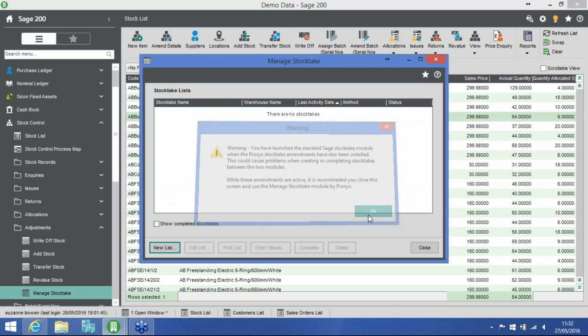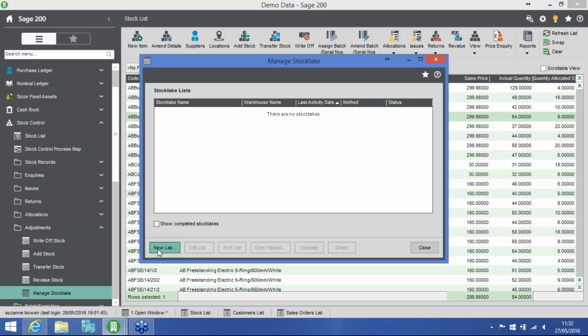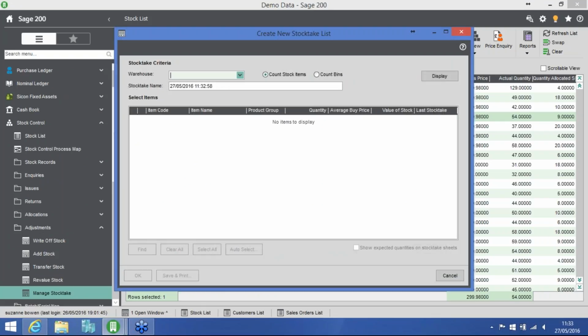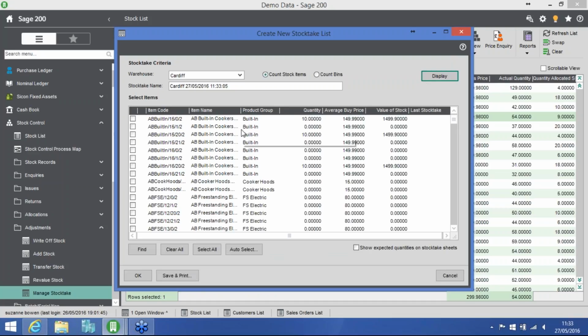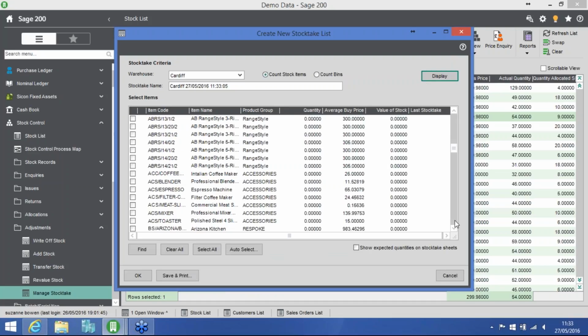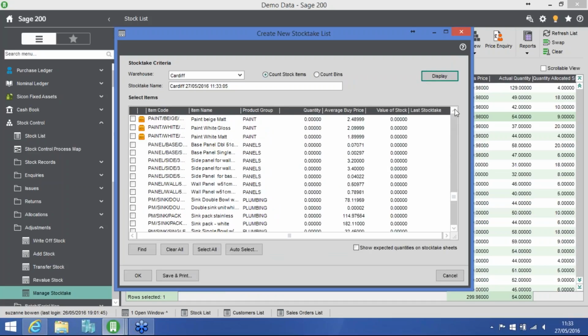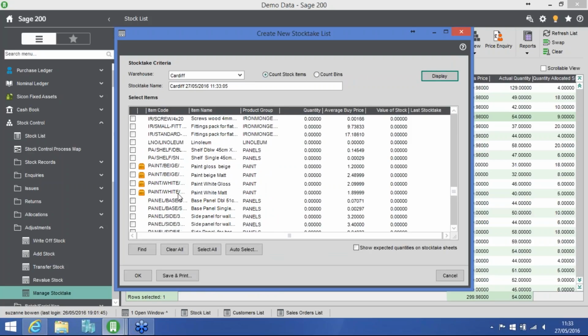This is warning us that we've got the add-ons installed, so that's fine. I'm going to create a new list and I'm going to do a stock take on my Cardiff office or warehouse, and I'm going to be specific about which items I want to do a stock take on. I want to count my paint and I'm going to count this panel. I'm only going to select those two items just for demonstration purposes, with the idea being that one item is a batch numbered item and our panel is not a batch numbered item.